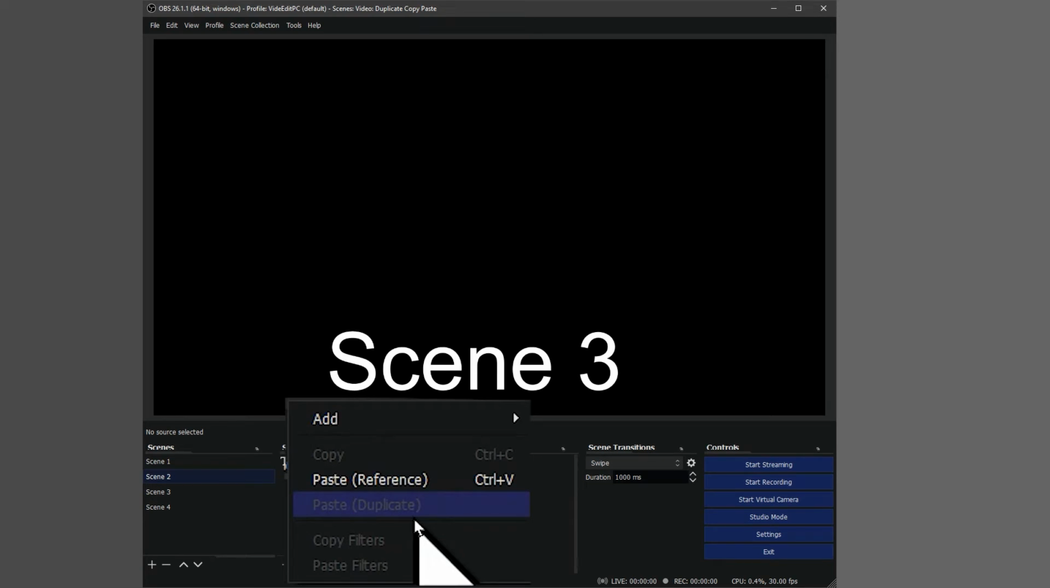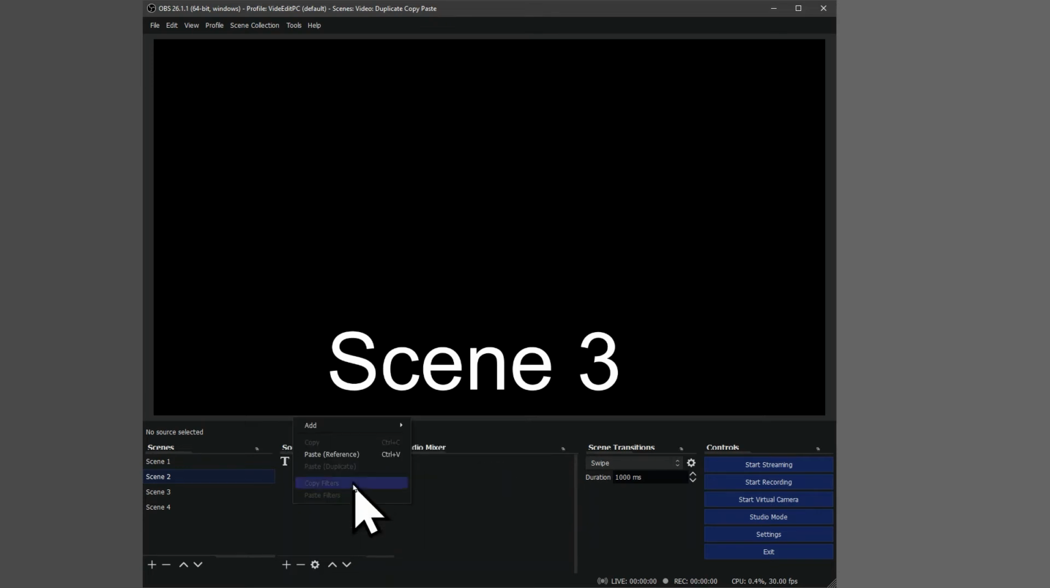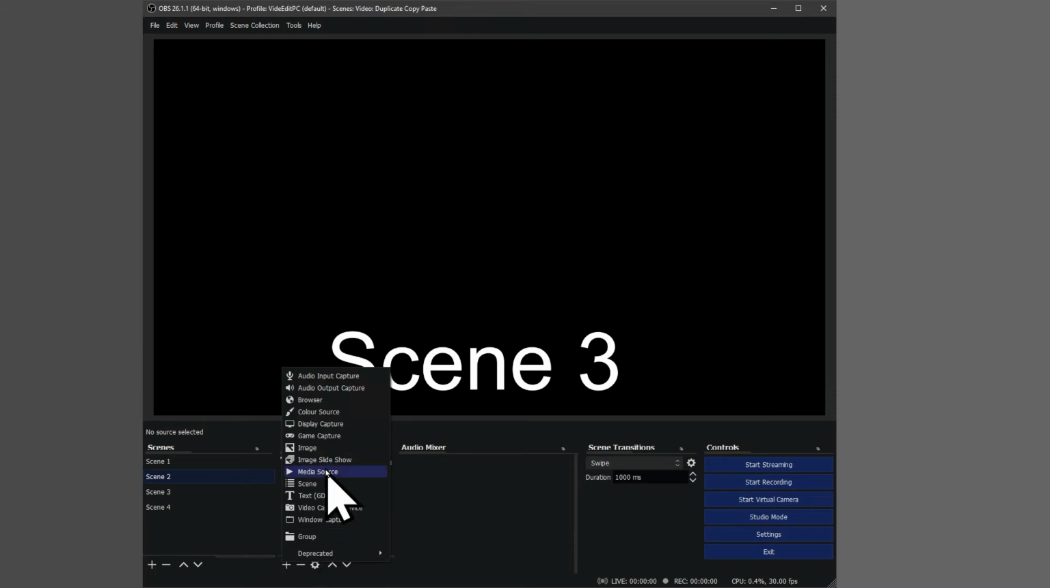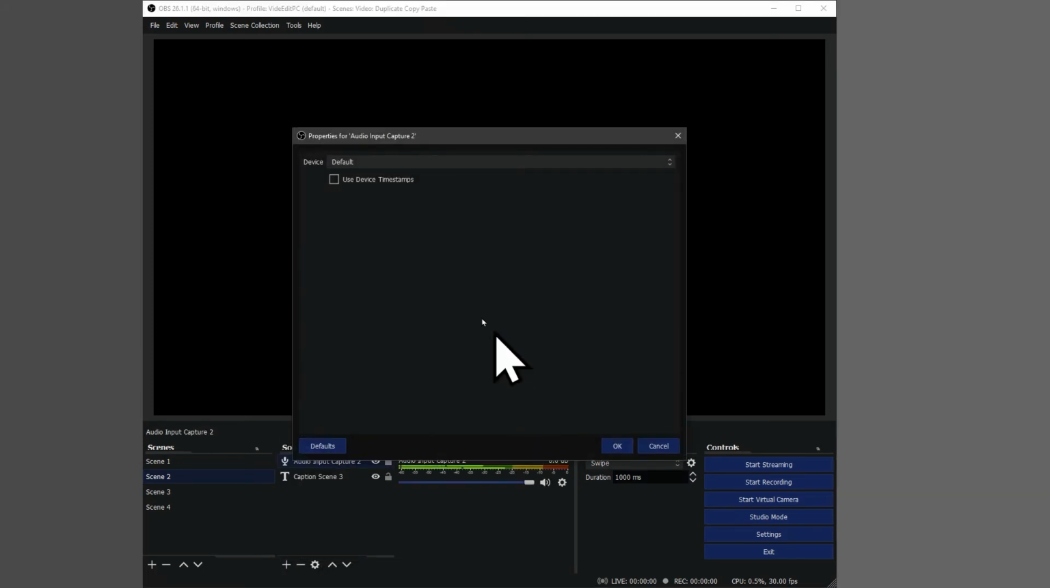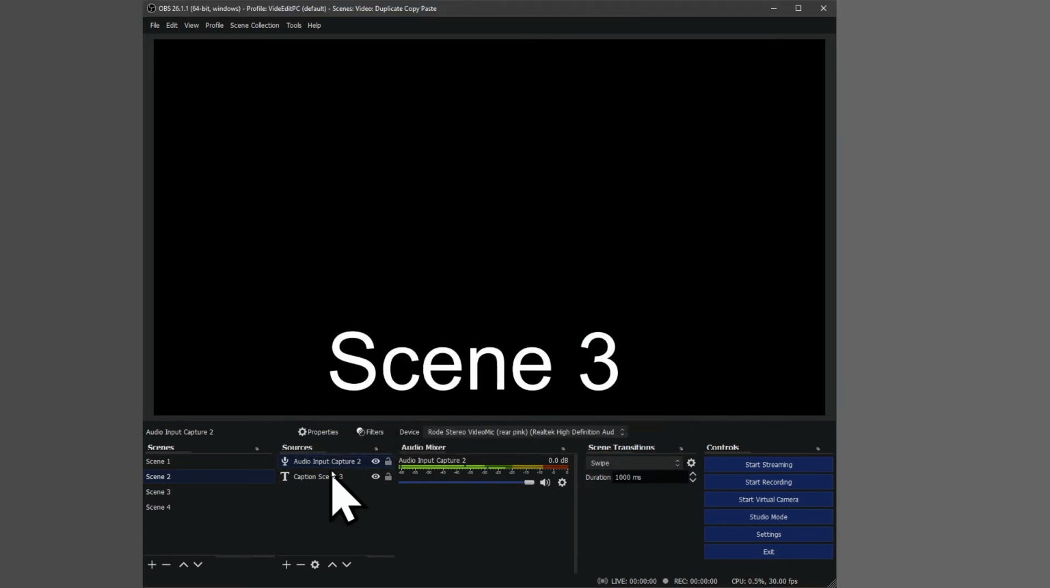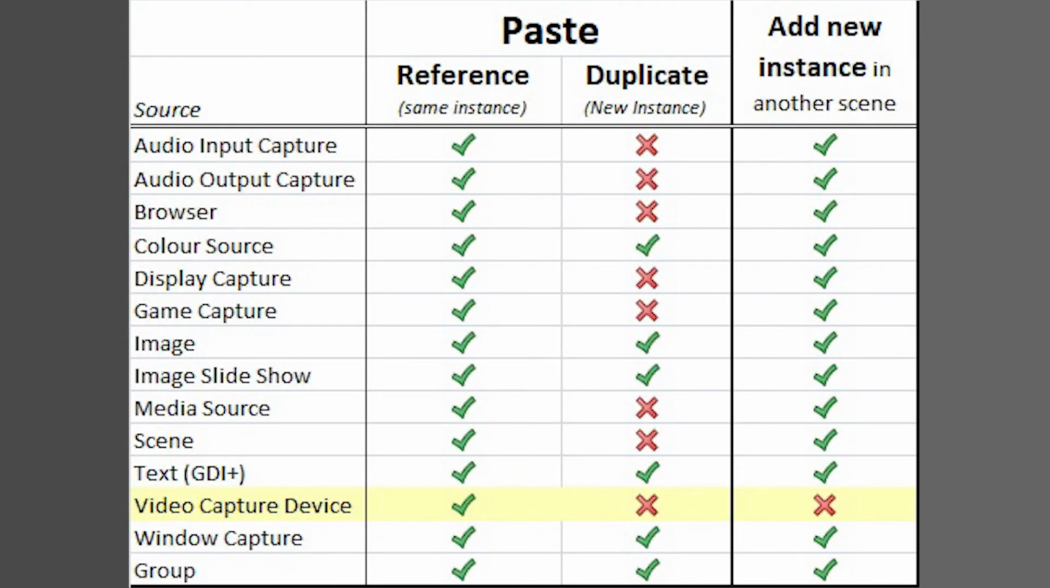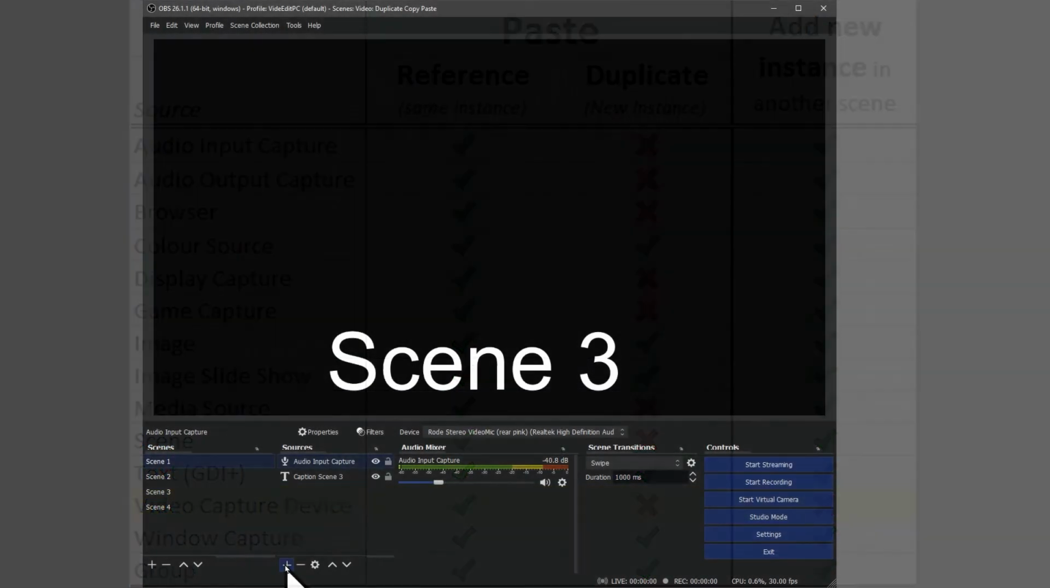However, for almost all the sources where OBS does not allow you to paste duplicate to create a new instance of a source, it is possible to add a new instance of the source. So you can have two instances of an audio input device, with, for example, different audio levels for a mic. The downside is that you will need to enter any filters again for the new instance of the mic. The table highlights in yellow the only source, a video capture device, which does not allow you to add a new instance of a video capture device.